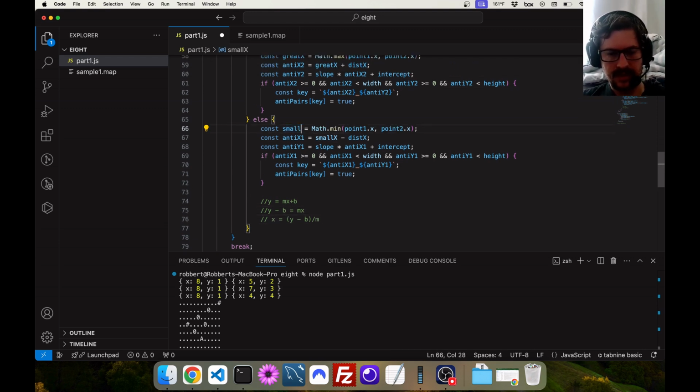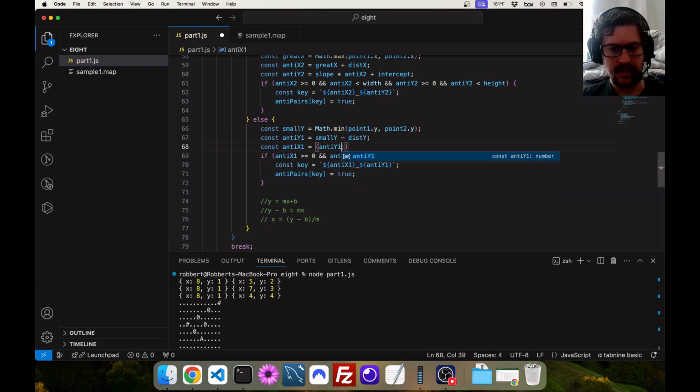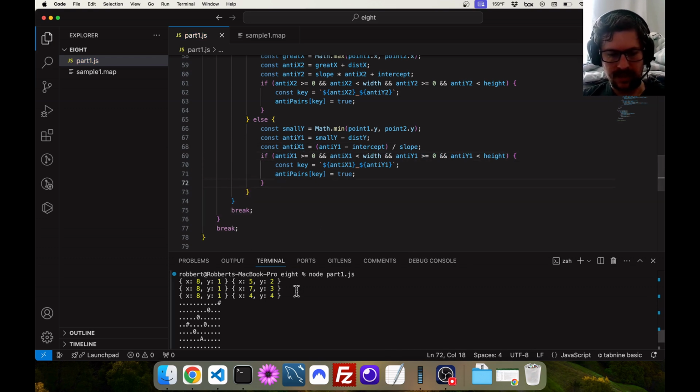So let's just reverse this. We're working off the y now. Okay, anti-y. And we look at the small y minus the distance y. And this is going to be the x. So this is actually going to be the anti-y1, I can't spell, minus our intercept divided by our slope. Okay, and then this actually doesn't change. Let's see what we get for that.